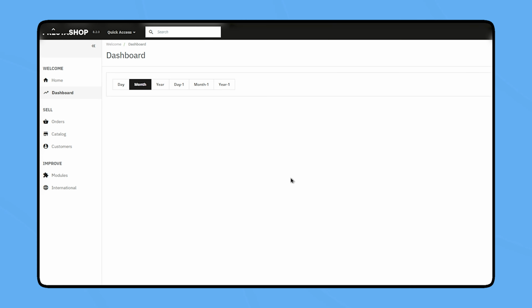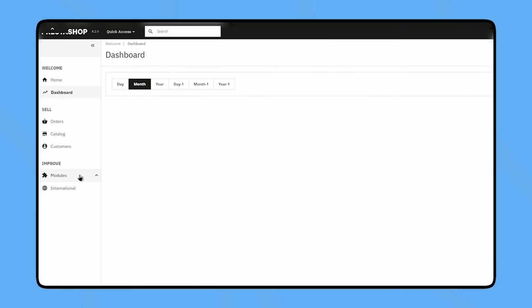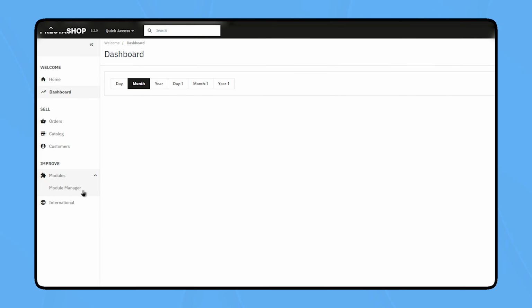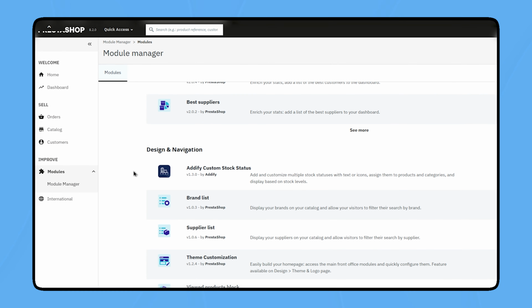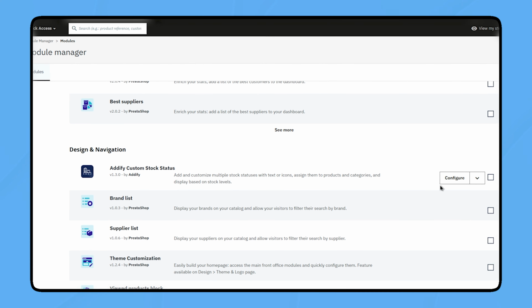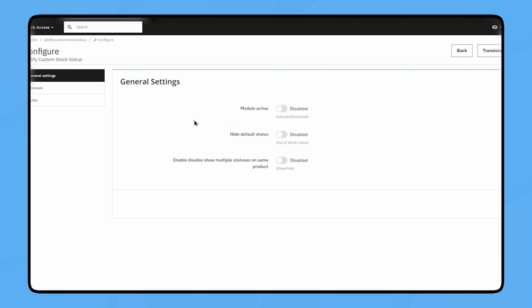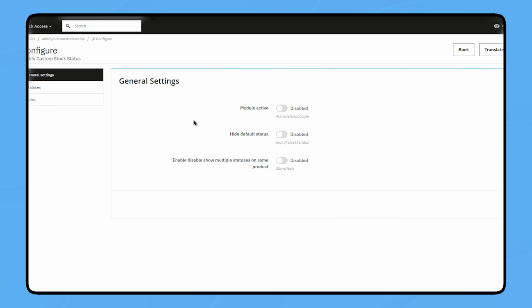Let's head to the back end for configuration. Navigate to Modules, Module Manager. Find the Addify Custom Stock Status. Click Configure to access the settings. Let's start configuration from the General Settings tab.